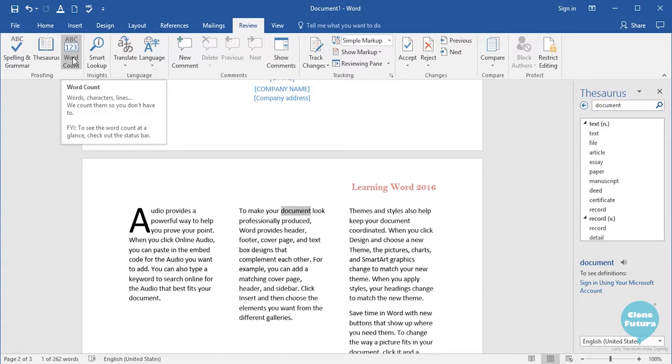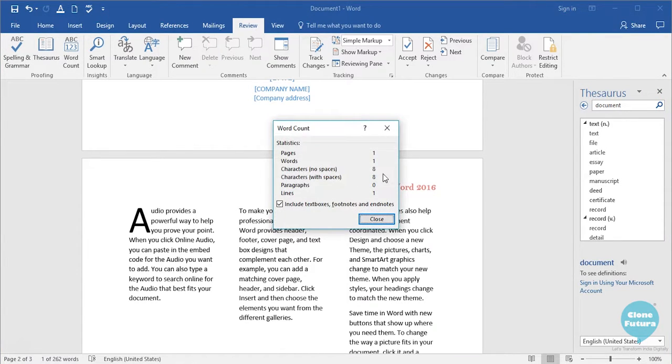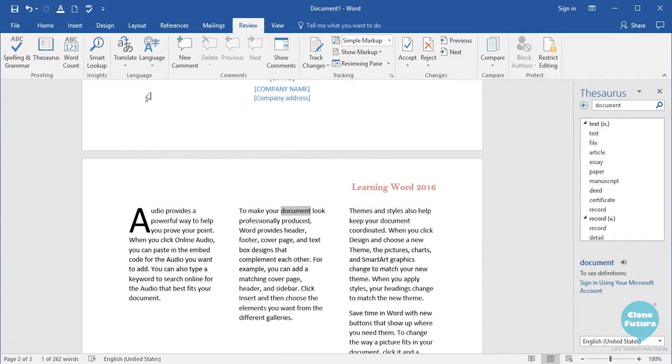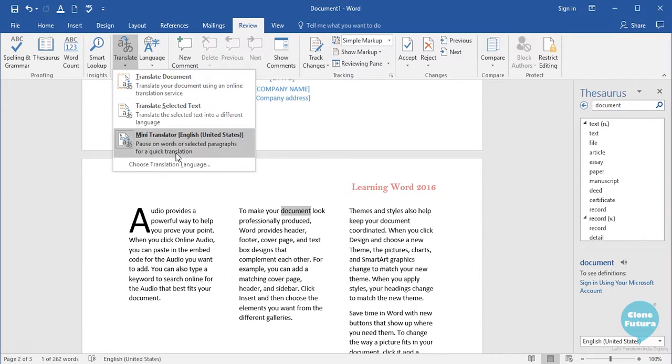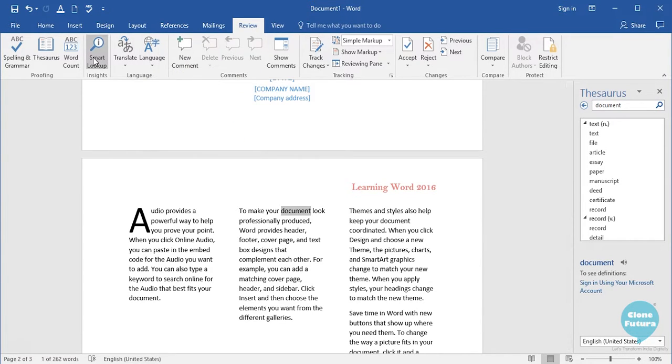You can also see word count. Word count means how many words are there in the document, how many pages are there, how many paragraphs are there, etc. You can also translate your document to any other language from here. There's also something called a Smart Lookup, which helps you find text, definition, etc.